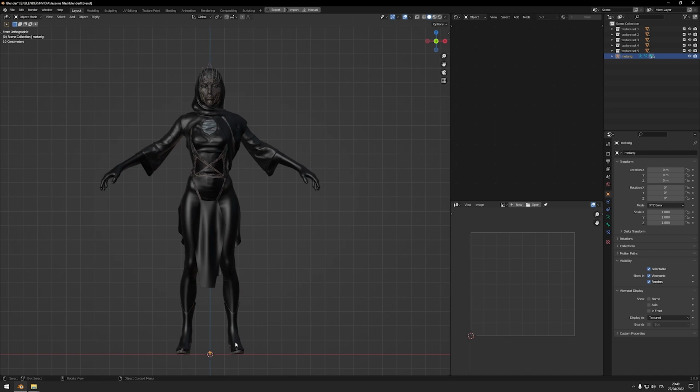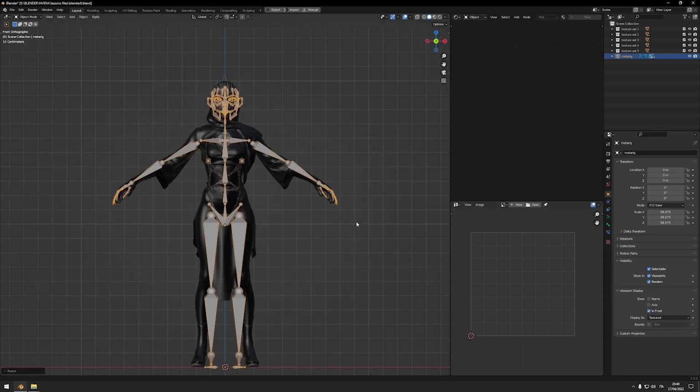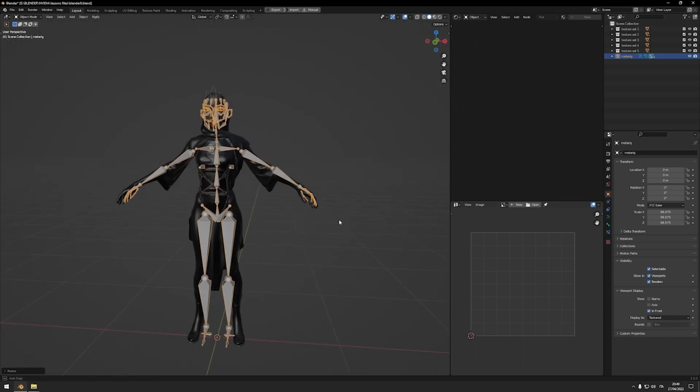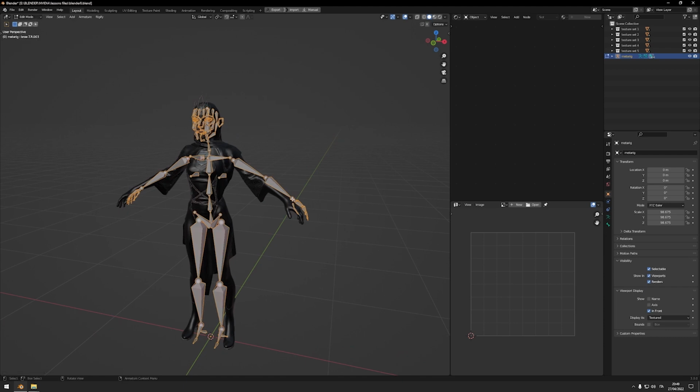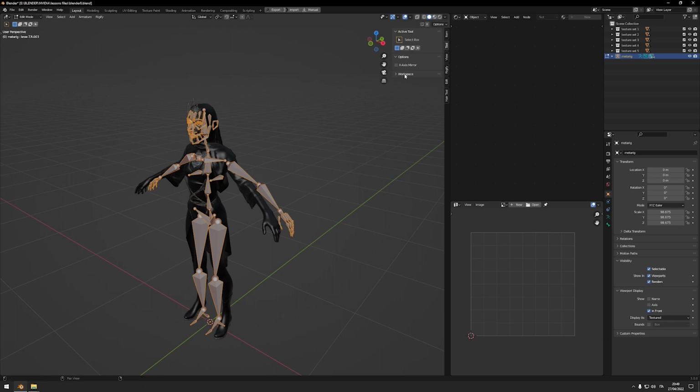For the scale of my scene, the skeleton is really little, so I'm going to scale it up. And in order to see better what I have in the skeleton, you can check In Front. And to speed up the process of adjusting the skeleton to the character, if you click N, you have in the tool sidebar the X-axis mirror.